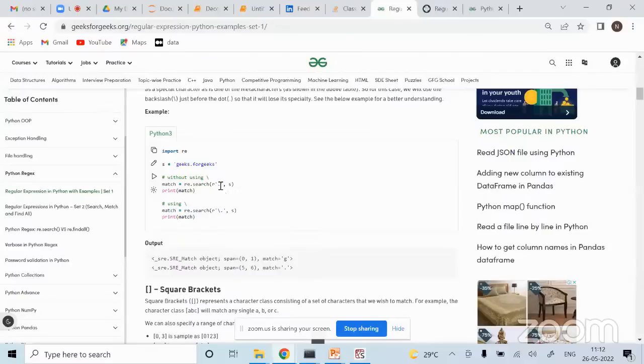So if you want to search for a dot, if you do it here without using the backslash, it won't give you that. But if you give the backslash, it will tell you that it has matched. As you see in the first output where you have not given the backslash, it has not matched the dot. It has just matched G, because the special meaning of the dot is any letter, so it has found G at the first position and given you that.